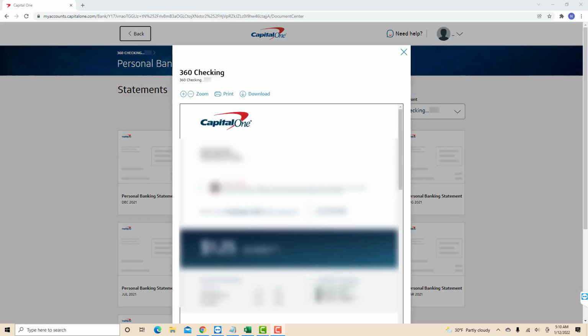A pop-up window will appear showing the content of your selected statements. On its upper part, you will see a download button. Click on the download button. That's how you get your Capital One checking account statements online.